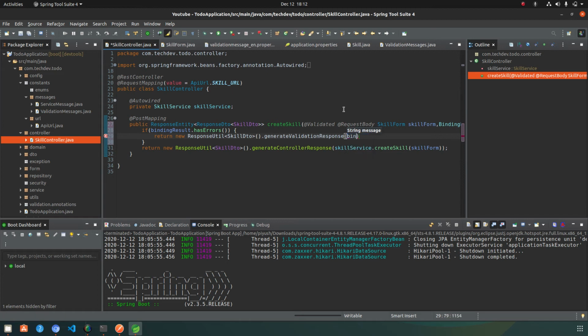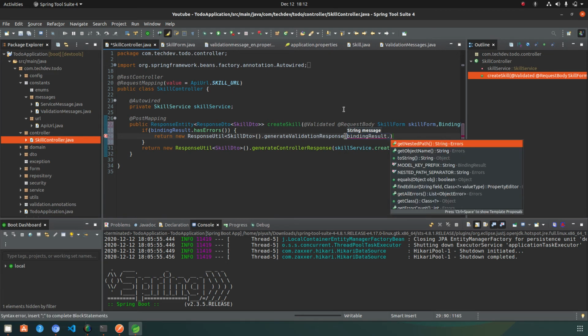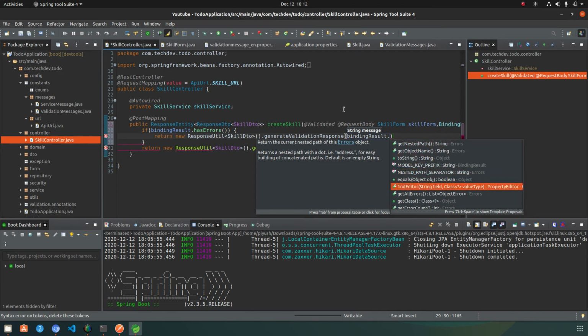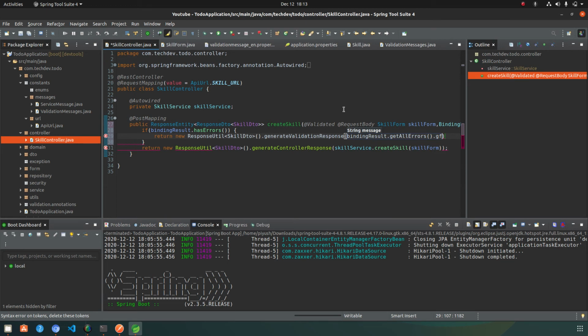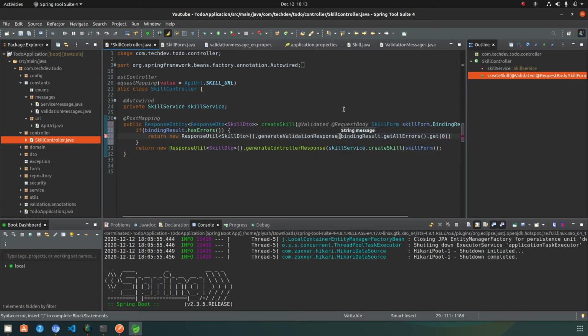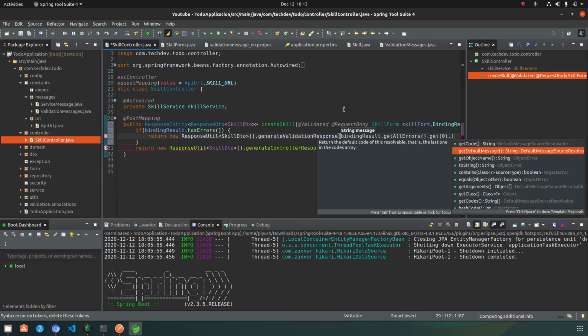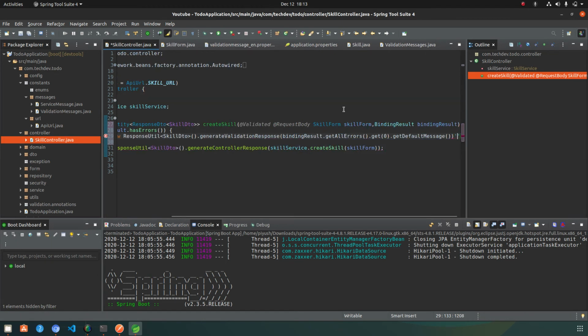For that you need to use a binding result dot get all errors, dot get the zeroth index, dot get default message, and then this.